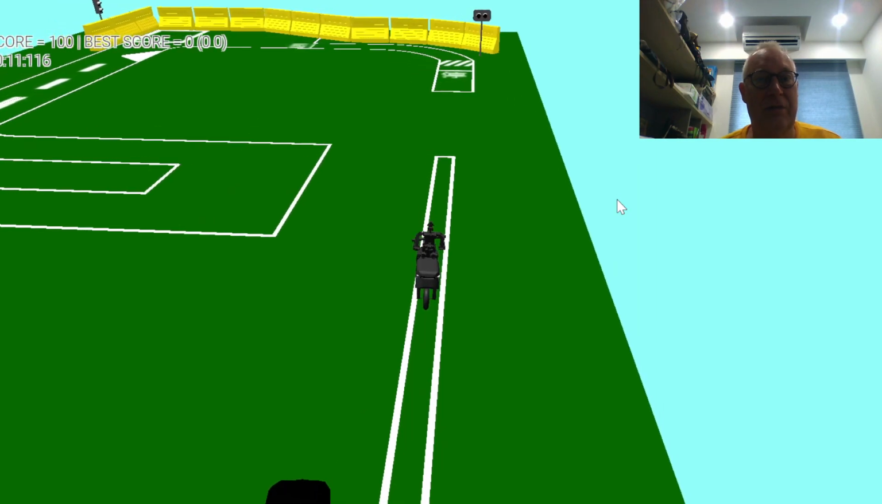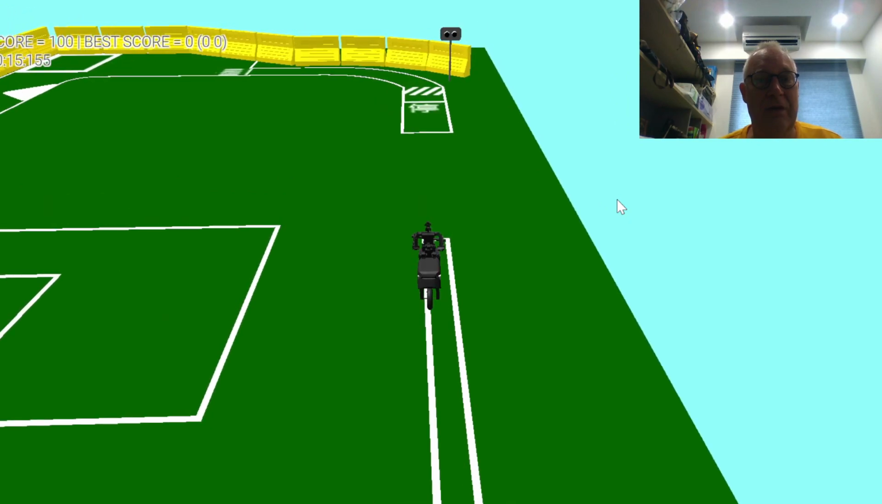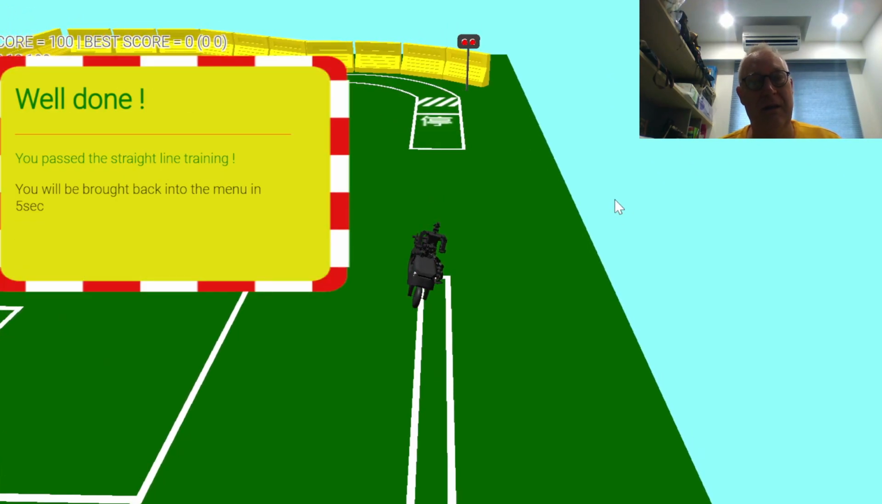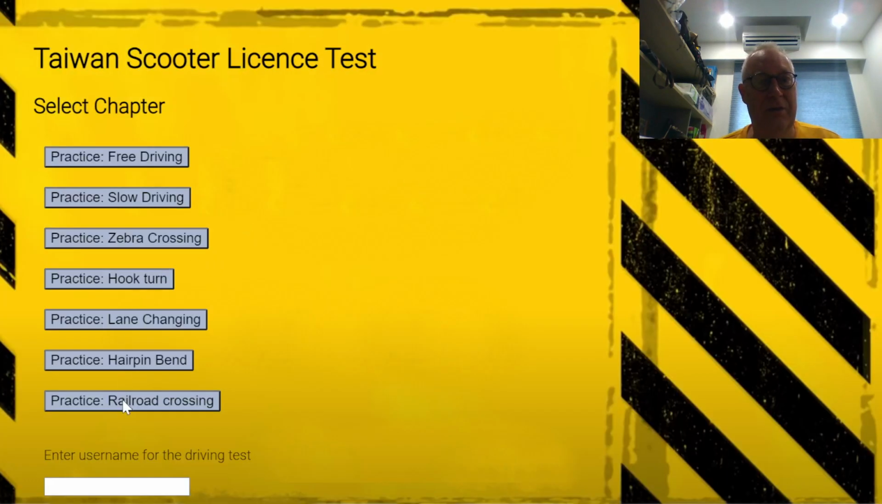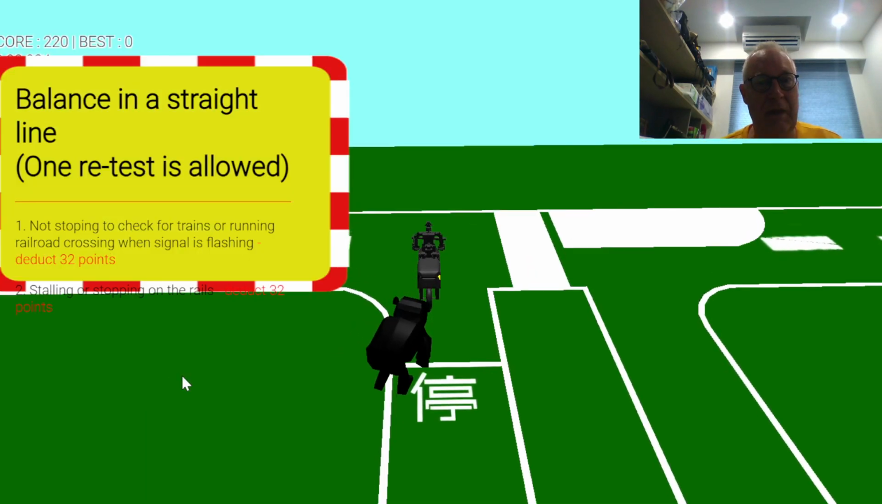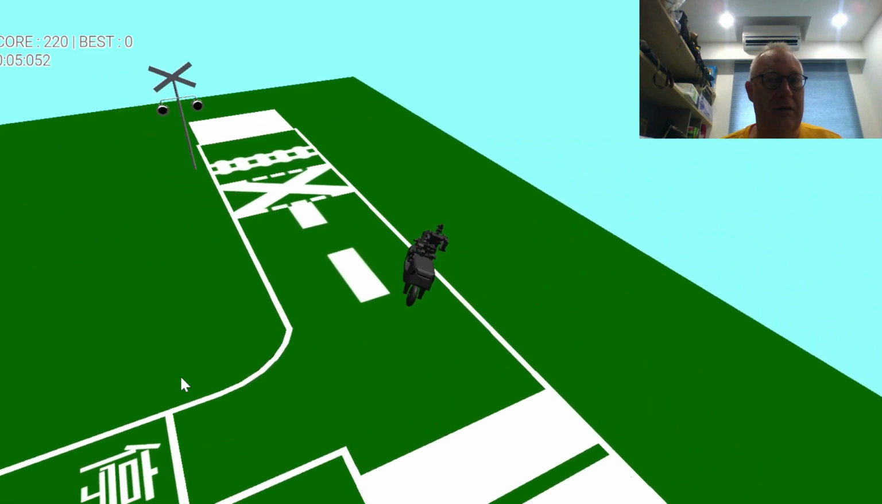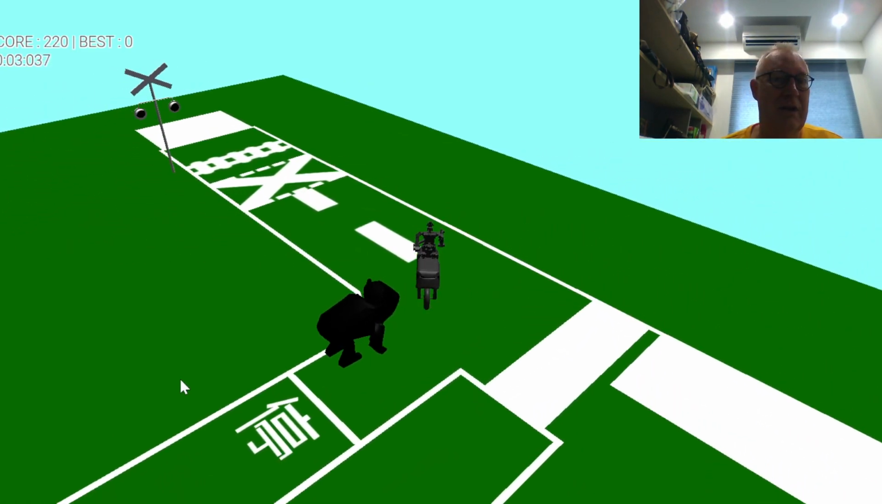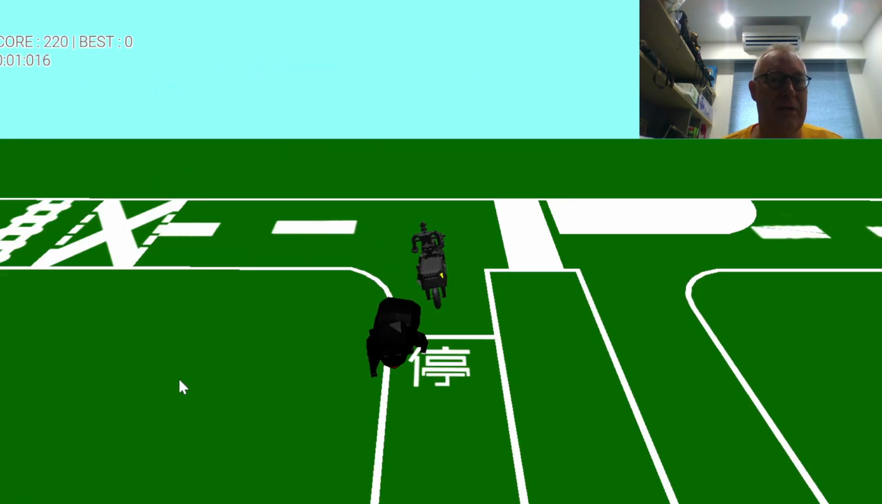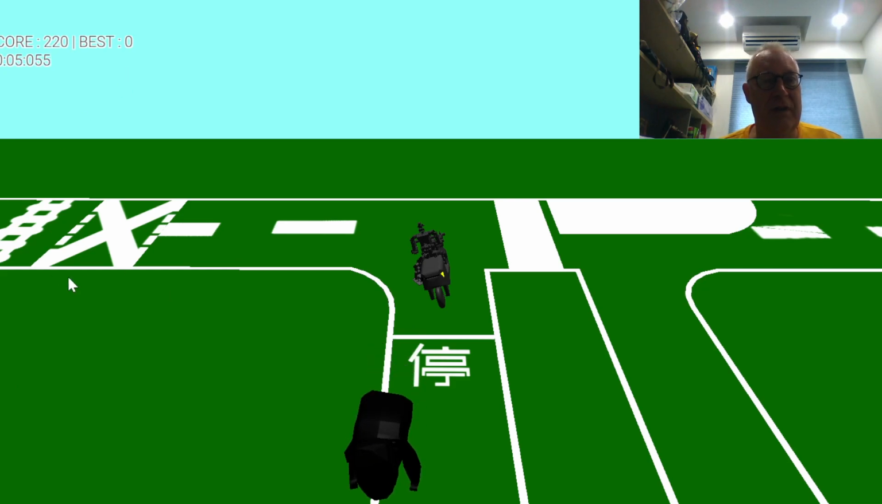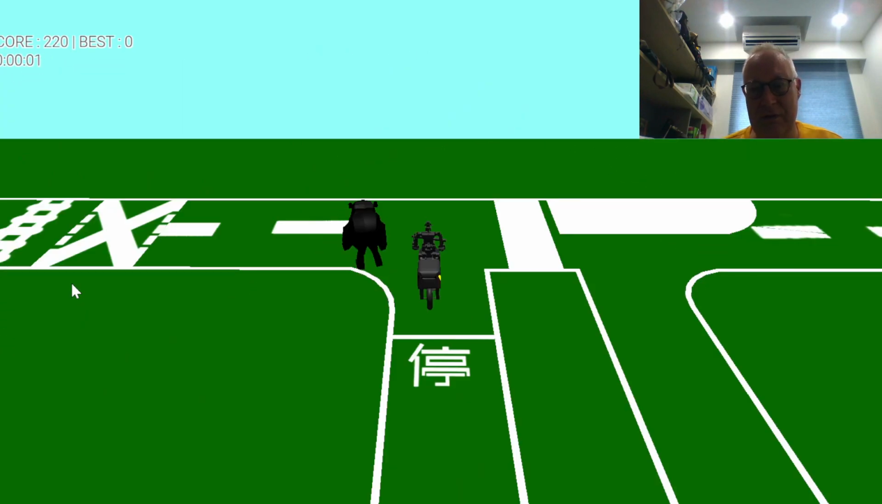So you can play that yourself. Then you can see if you can pass the test. If you do the whole thing correctly, then you can enter your username here. You can take the test. You get a driver's license at the end. So there are the different parts. You cannot drive the scooter... you have to make sure you don't drop off the scooter. So these are all the sections that you have to do in the Taiwanese driver's test.